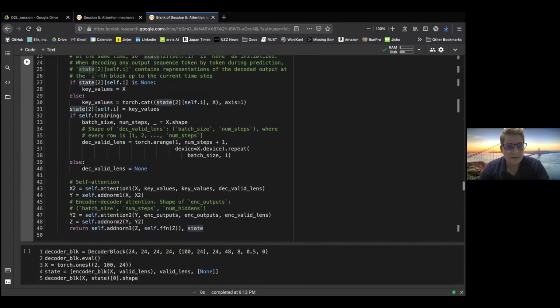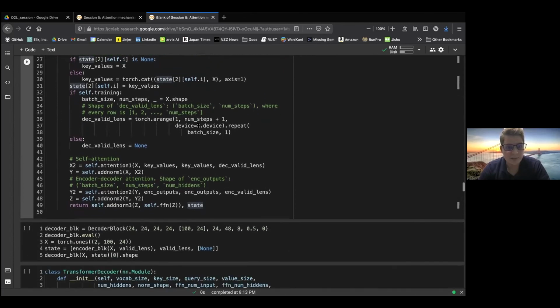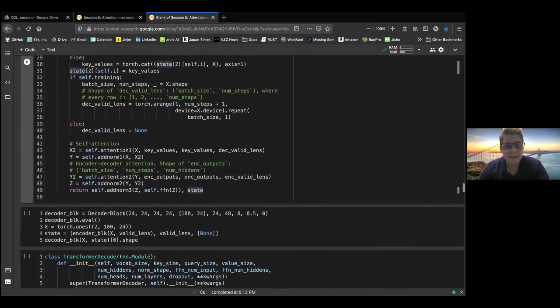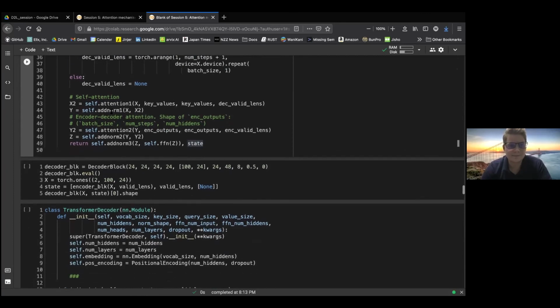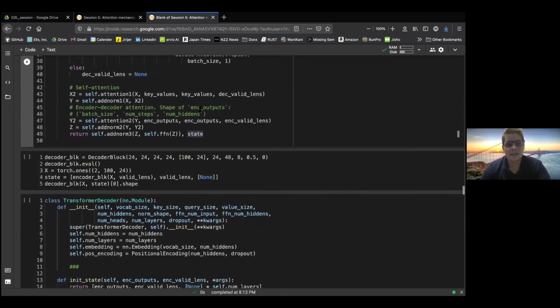And if we're training, we have to do some reshaping and create this decoder valid length, because it might be different, I think, from the encoder. So this is just to calculate the valid lengths for each sequence. And the first part will be self-attention on the decoder hidden representation of the output sequence. And only then, so this is what we see here actually.